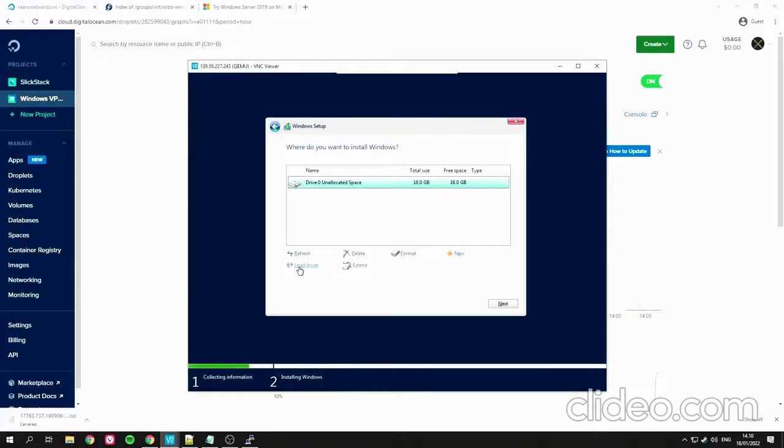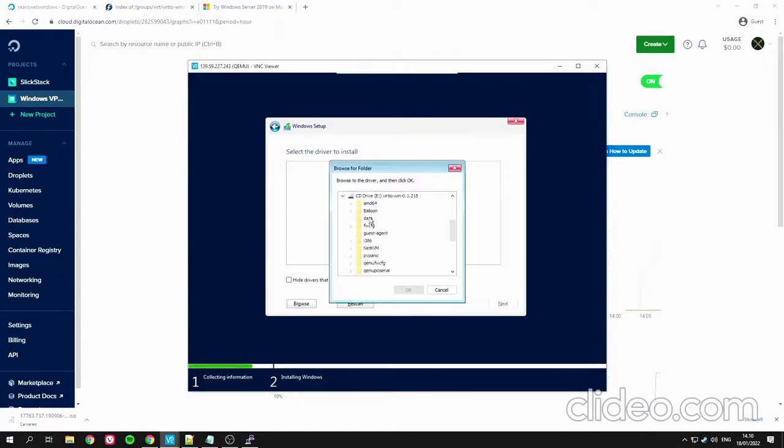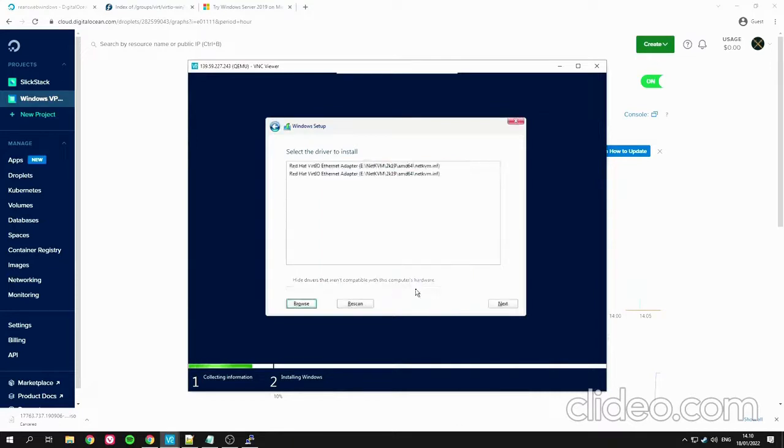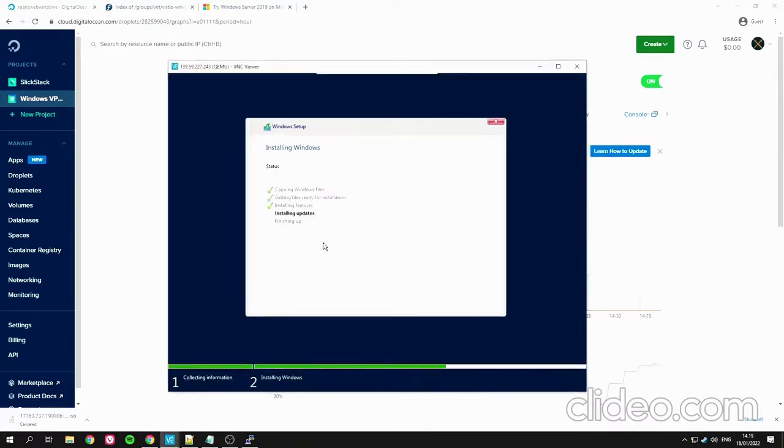Okay, the next one we will need one more, and it is going to be net-kvm. As typical, choose your own OS and install whichever one. Once that's done, just click next and Windows should start to install. This will take a few minutes, maybe even more, depending on how fast the Droplet is, so just be patient.